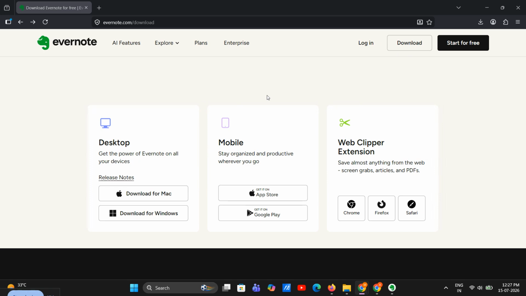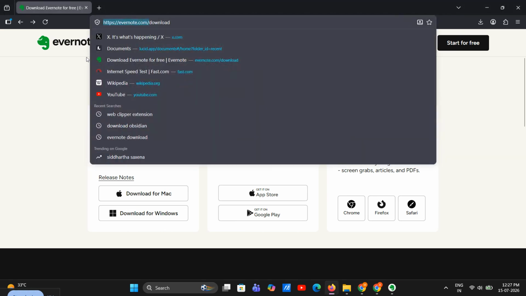First, open any web browser on your laptop. You can use Chrome, Edge, Safari, Firefox, or any browser you already have installed. Once the browser is open, go to the official Evernote website. It's always best to download software from the official source, so you know you're getting the correct and safest version.